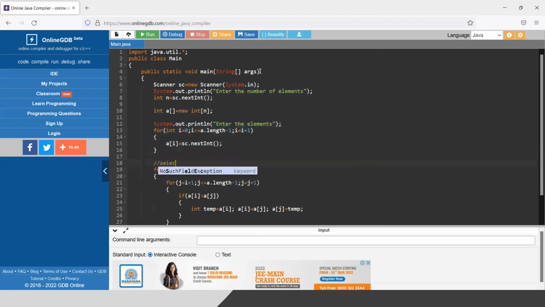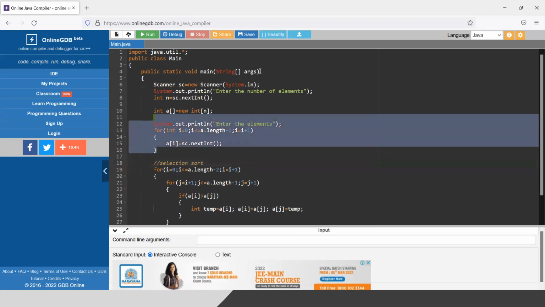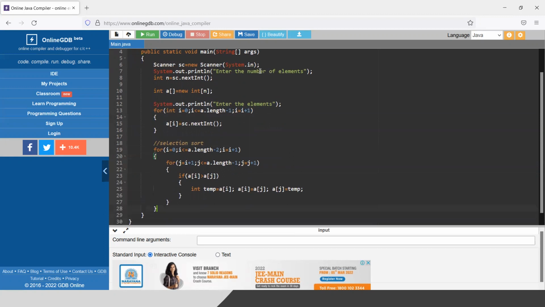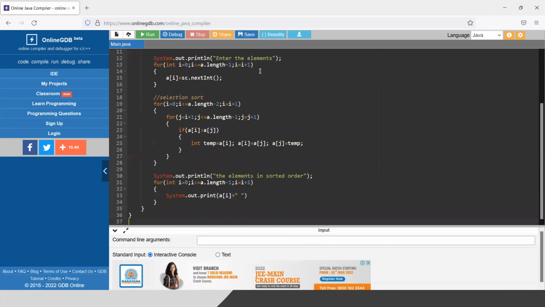Now from this part, I am writing the program for selection sort. And after doing that, I can print it back. I can print the ascending version of the array. So I can write here, the elements in sorted order is something like this. So I will just print the array, System.out.print a[i] plus this. So I hope this is okay.